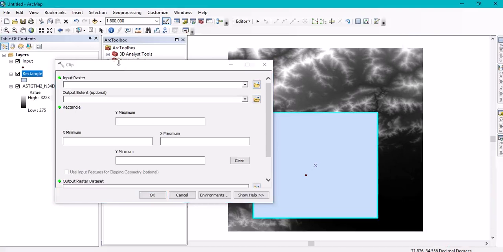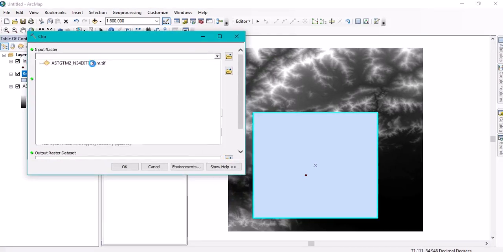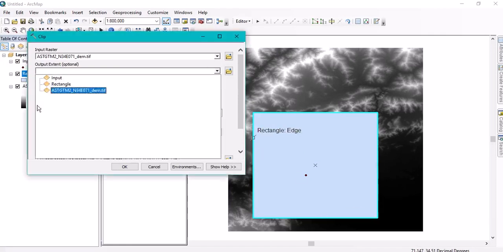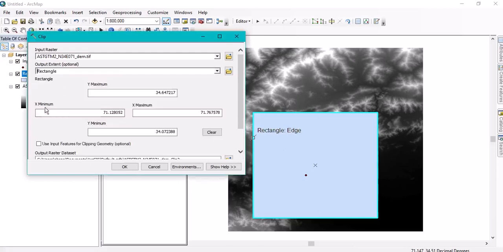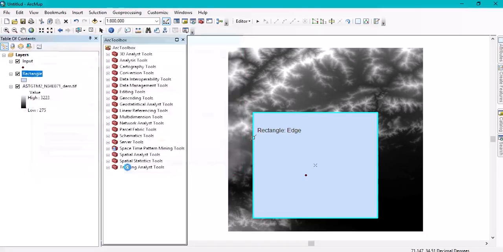it will ask you for the input and the output raster. So the input raster is of course the whole digital elevation model that we have. It is the total input. So we're going to add that in here like this, and now we need to enter the output extent. So output extent is going to be this rectangle, of course. So we can just add the rectangle as our output, and now we can just click OK.